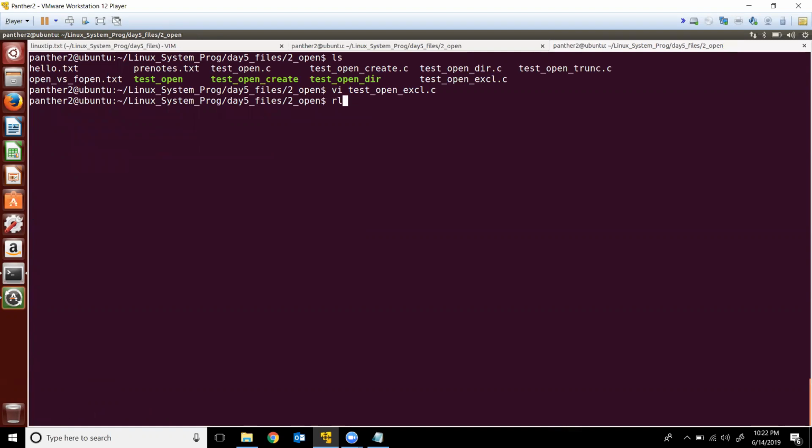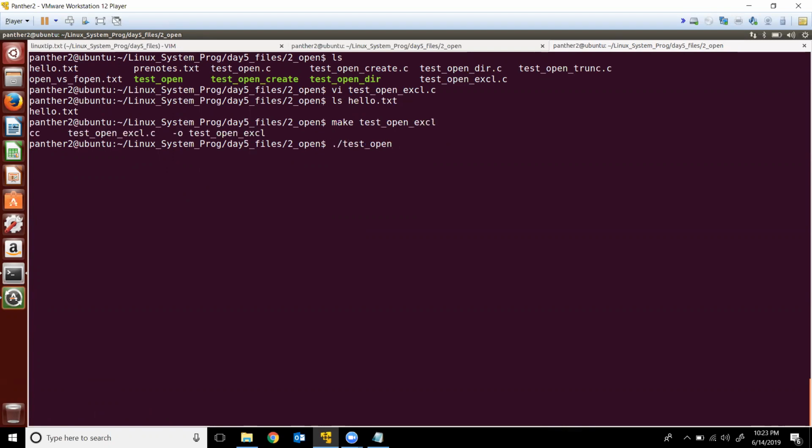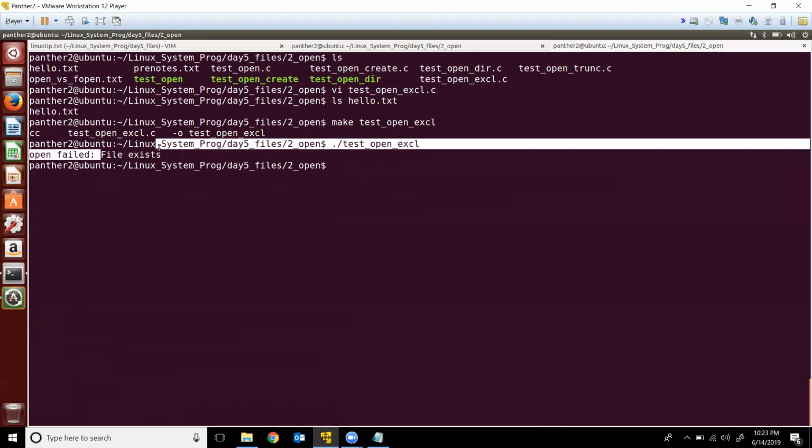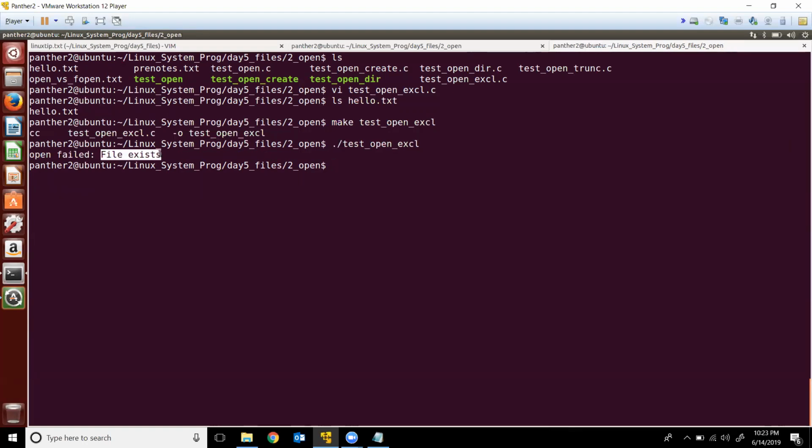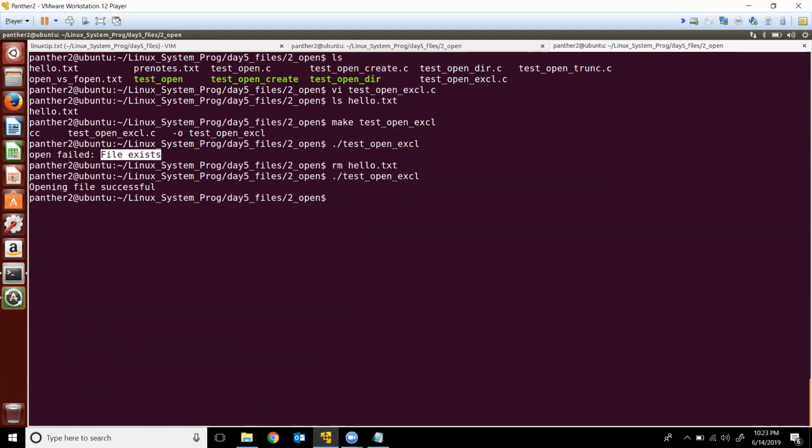So now we have the file hello.txt here. Let's compile this. Open failed with an error, file exists. We already have a file hello.txt, hence open failed. Let's remove this file and check whether it will give the same error again or not. So now the file was successfully opened. Let's verify whether the file got created. Yes, the file got created.